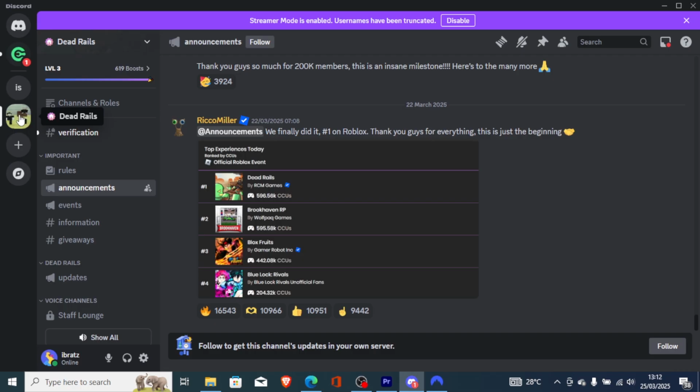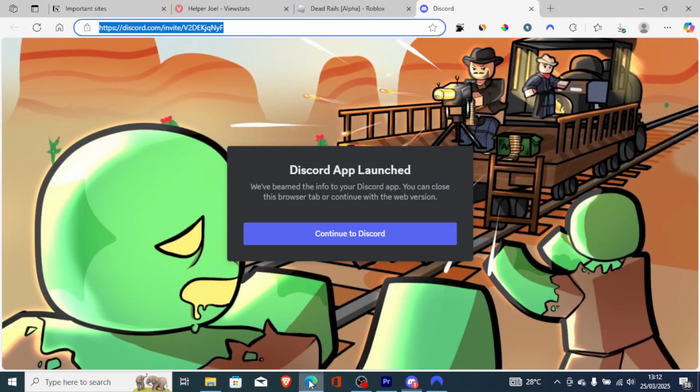As you can see here, I've already joined the server, which is Dead Rails. So that's it. It's very easy. Just follow the instructions and you'll be able to do so.